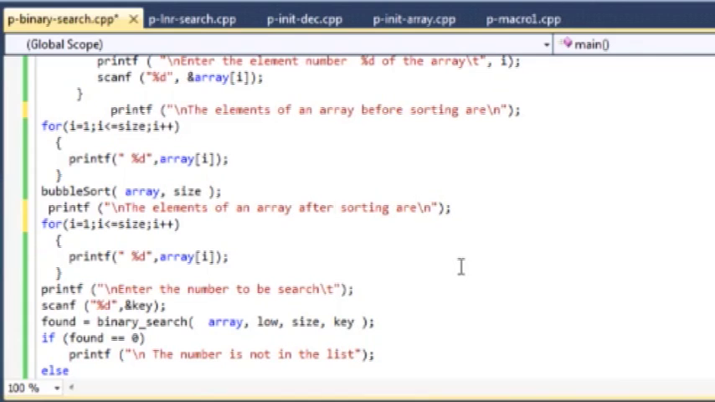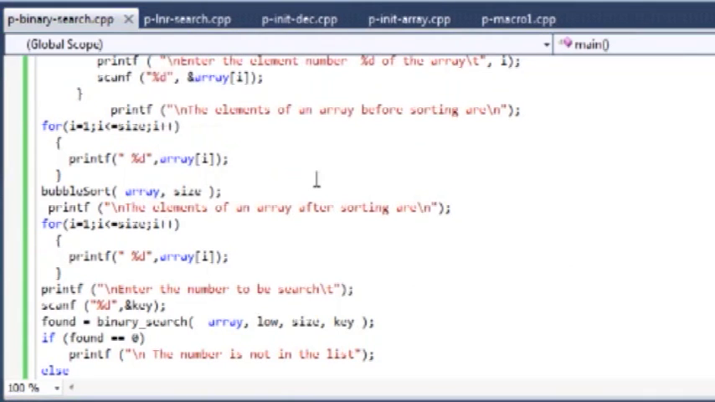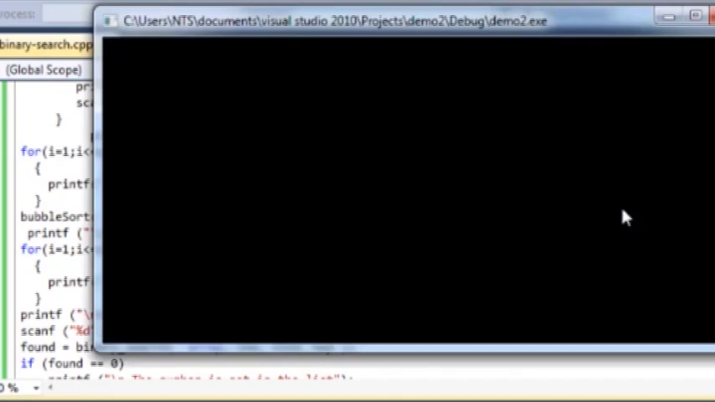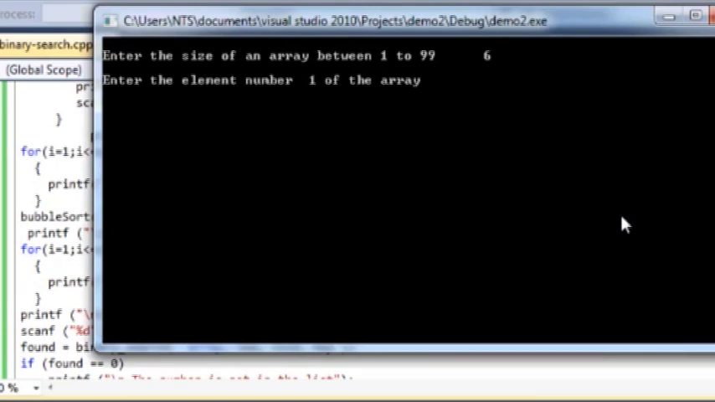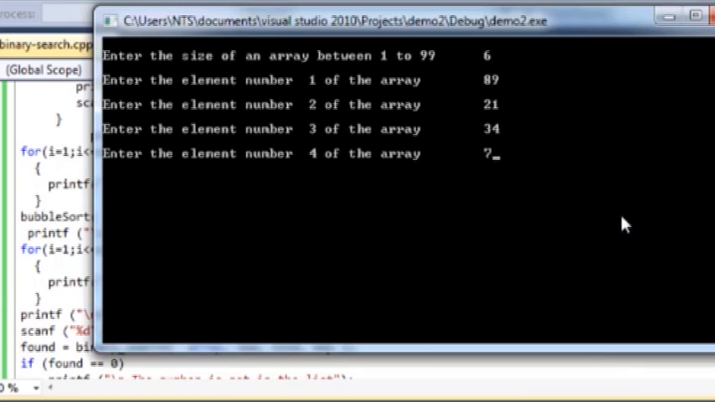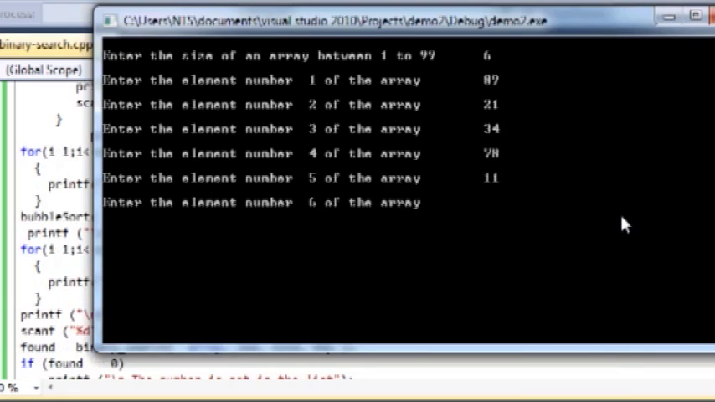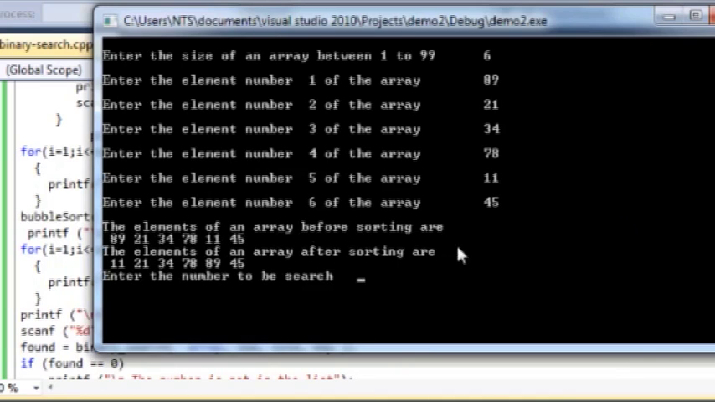Then it should, let us build it again, then run it. 6 keys values: 89, 21, 34, 78, 11, and 45. The elements of the array before sorting are this one. The elements of the array after sorting are, they are all sorted, they are not sorted.